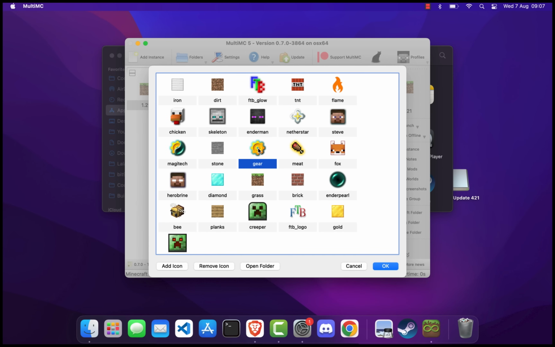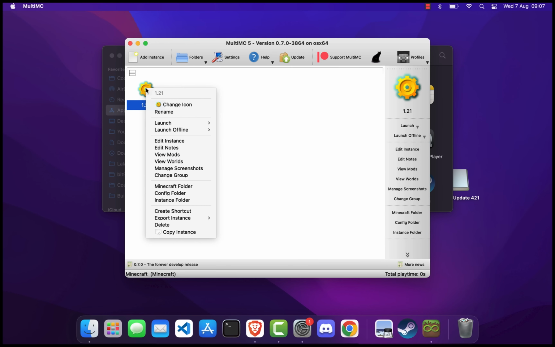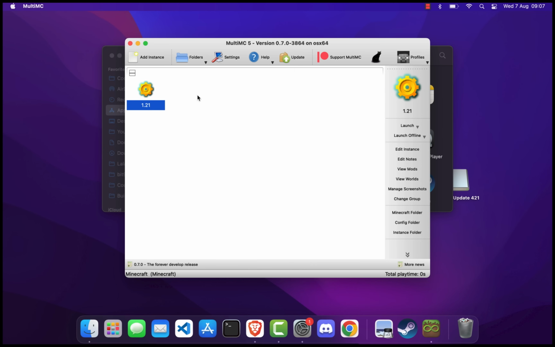You can install mods, resource packs, and shader packs, and adjust settings for your worlds and servers. When you're ready to play, click Launch either online or offline. Remember, you need a legitimate Microsoft or Mojang account to play Minecraft.